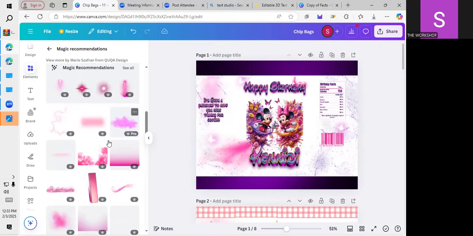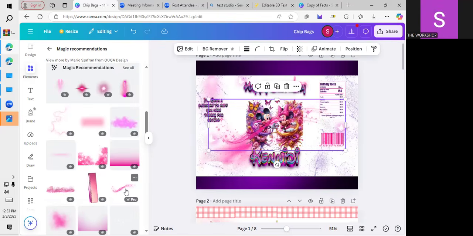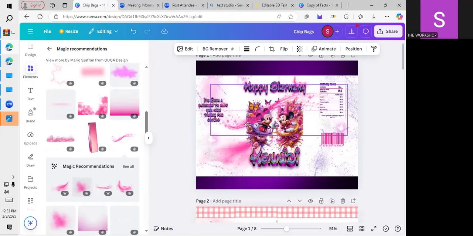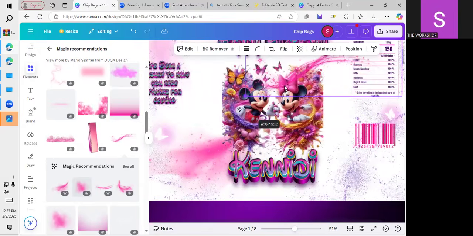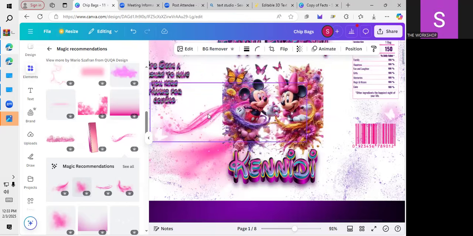This is me still just browsing to see what other items they have. This is something cute you can add in. Down here at the bottom, as you see, I'm going to zoom in just so I can see where I'm layering things correctly. Remember to send things to the back.